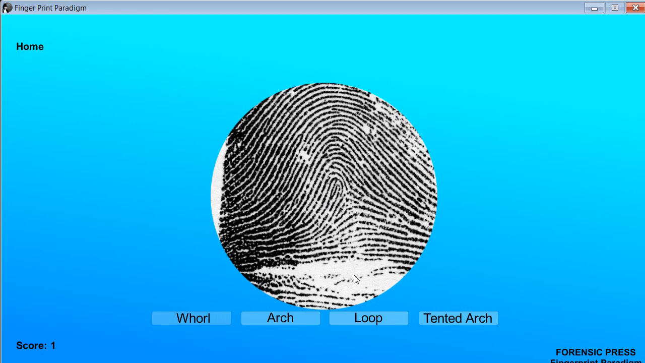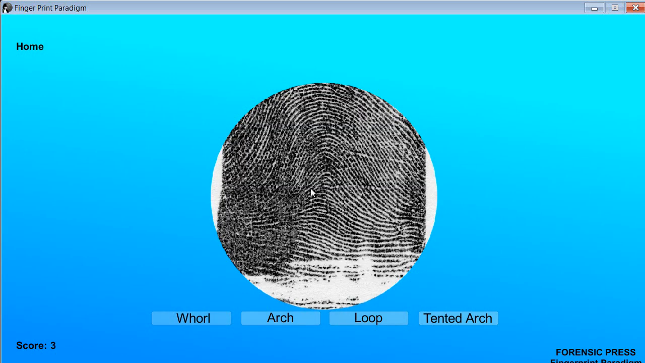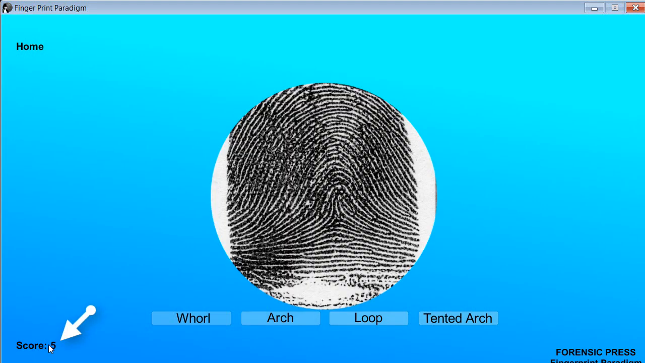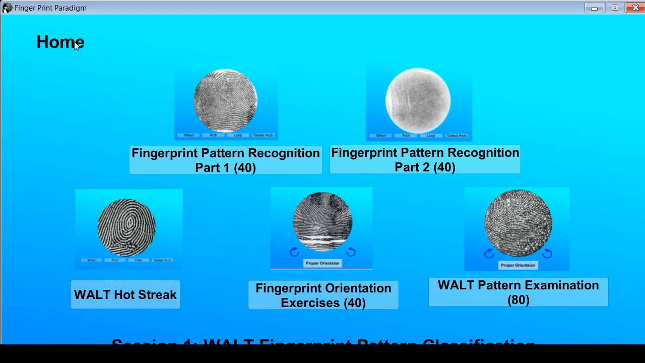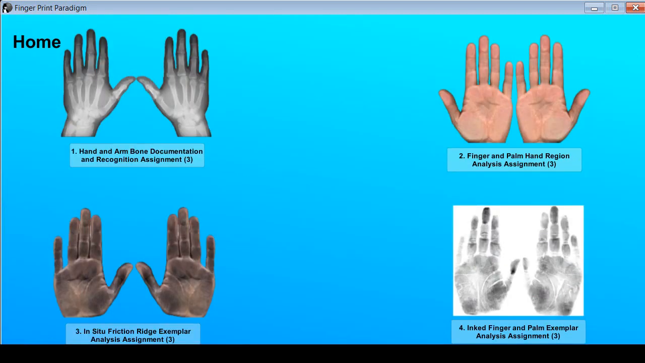Here, examine the print, left-click on the correct pattern classification, and the program logs your response. If the number at the bottom increases, you were correct. At the end of the exercise, the paradigm will indicate how many patterns out of 40 you correctly classified. These exercises can be done multiple times. I'm going to select the Home button and double-click Session 2, Hand Bones and Friction Ridge Surface Recognition.